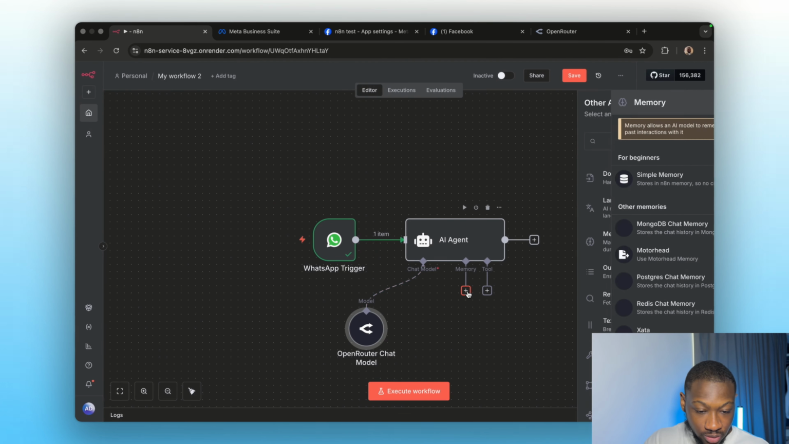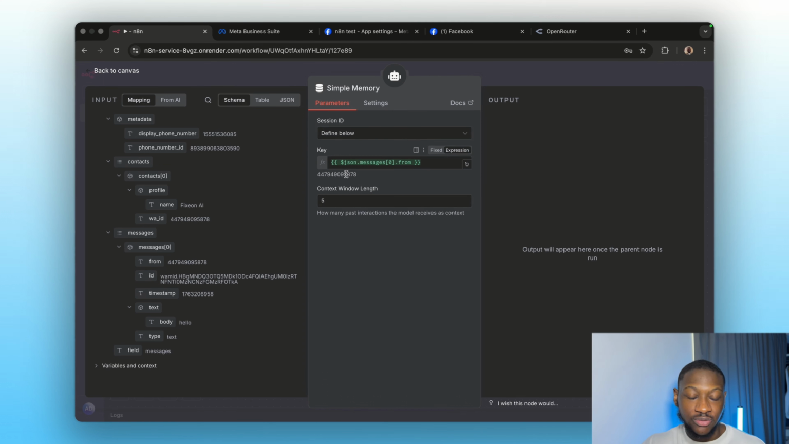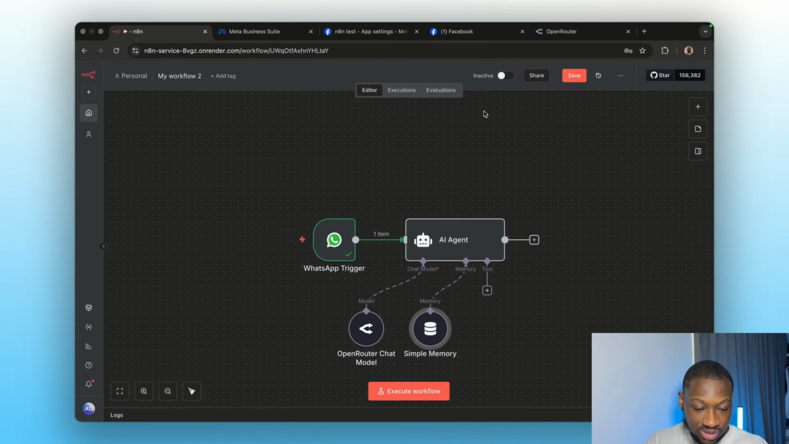Then for memory, you want to choose the one below and use the phone number of the conversation as the session ID, so that the AI has context of the whole chat conversations that it has had with that phone number. So you're going to use the from and use that as the phone number. Then for the context length, you can use any. If you want the last 5 messages or the last 10 messages, we're going to use 10.